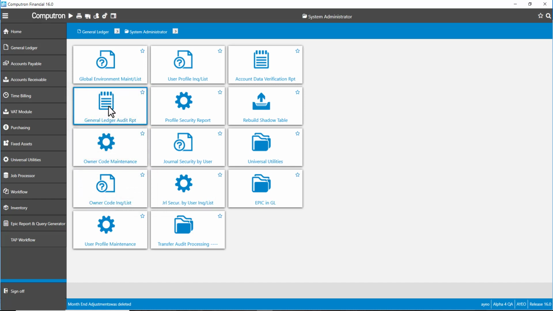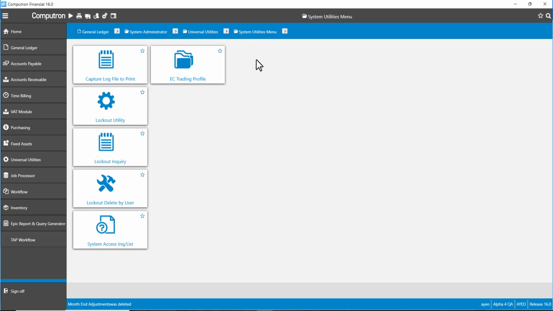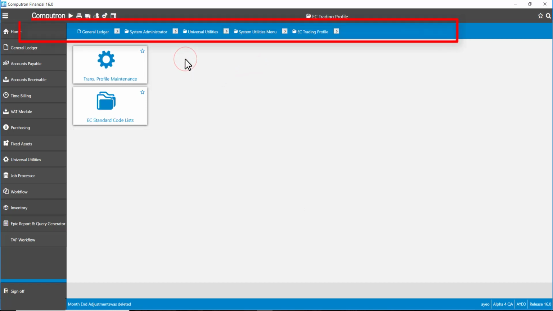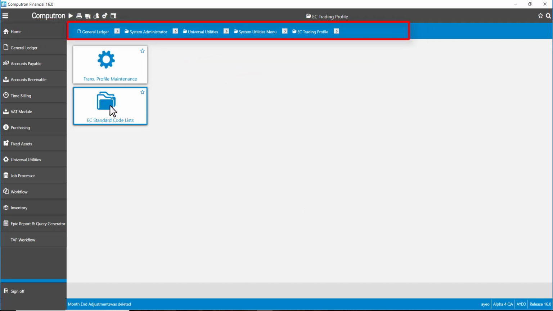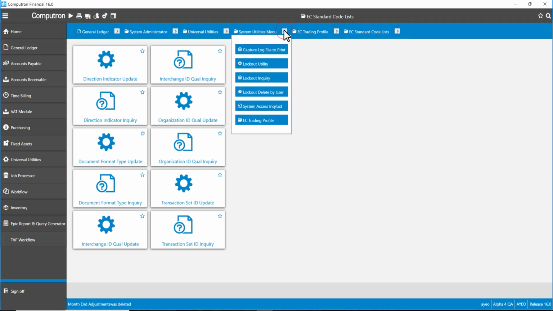If I now select the Universal Utilities submenu, followed by System Utilities and EC Trading Profile, we see an important navigation aid at the top of the screen. This is a breadcrumb trail that shows the path we've navigated and our current location. We use this to go back to a function further up the path by selecting it from the drop-down list, or we can quickly navigate back to any level of the menu structure.